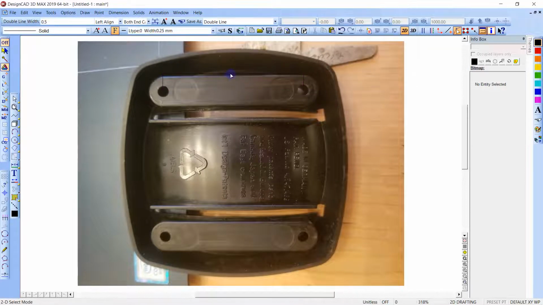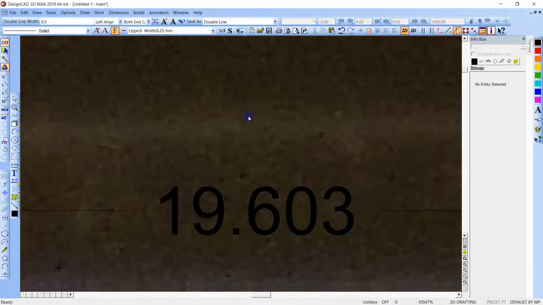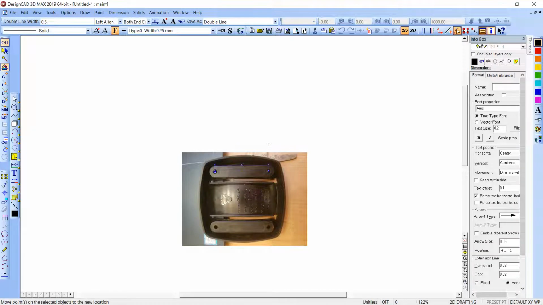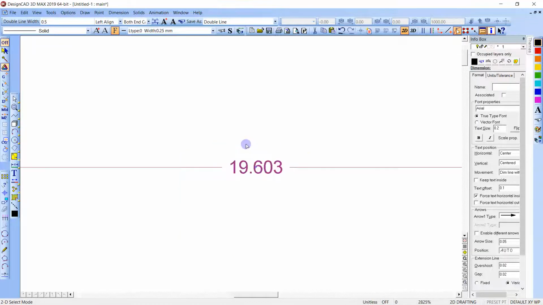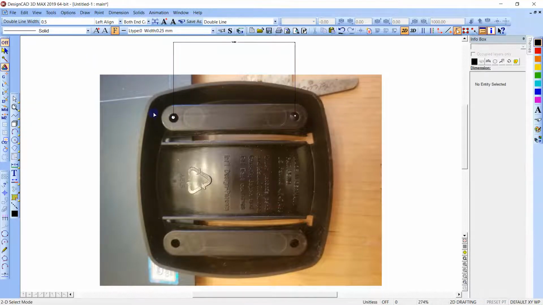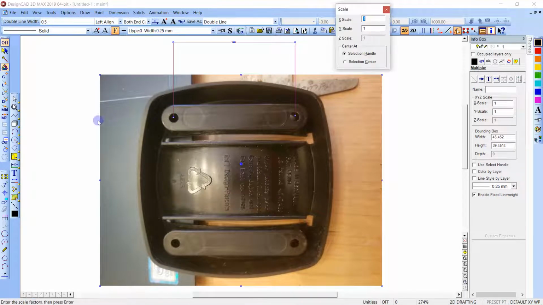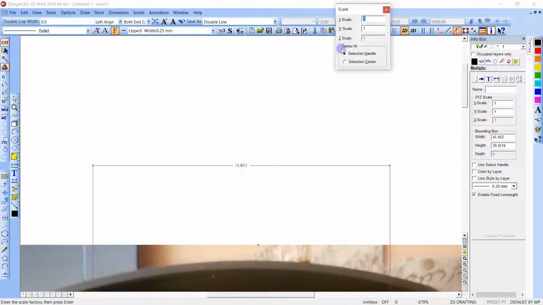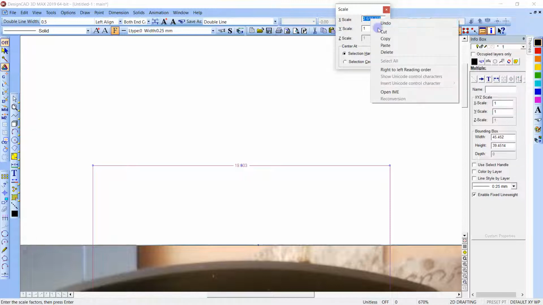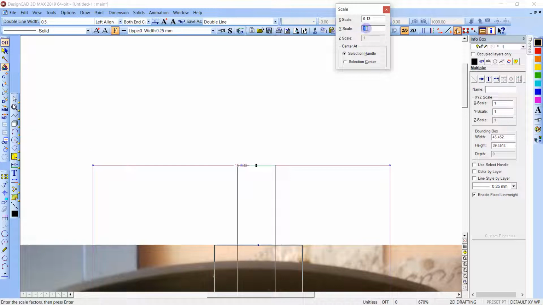X, and let's zoom in on that, see what that is. 19.603. So we need it to be 2.5. So we're going to go to scale. Let's Control A, S for scale, and I forgot already what that is. 19.603. So 2.5 divided by 19.603, and let's just copy that. Copy, and in both directions.